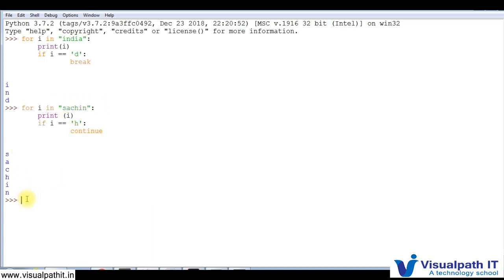We shall take another example which makes a clear understanding of this continue control flow statement. Say for i in, say Sachin, colon, if i equal to H, colon, continue, print i.